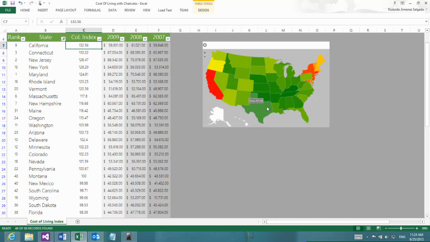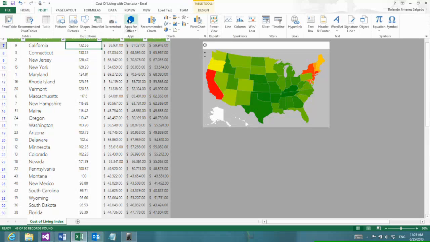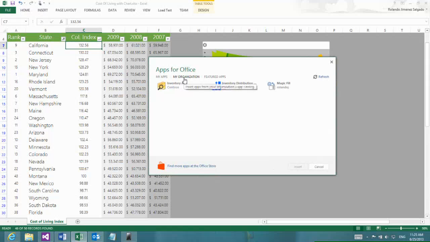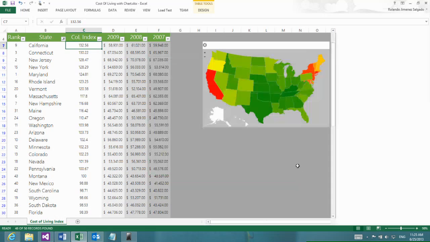Let me show you another example that really touches on the sweet spot of apps for Office, which is connecting Office with the power of services and content in the web. So this is another app that I created. In this case, I'm also going to show you that there is a My Organization tab here. This means that not only do I have apps from the store, but I can have my organization publish apps for me as a user, and I get them right in my Office experience. So I created this magic fill app. Let's take a look at what it does. So I'm going to insert it.